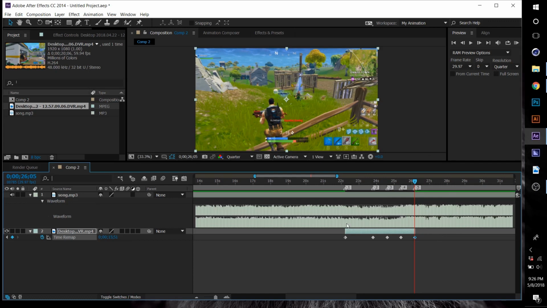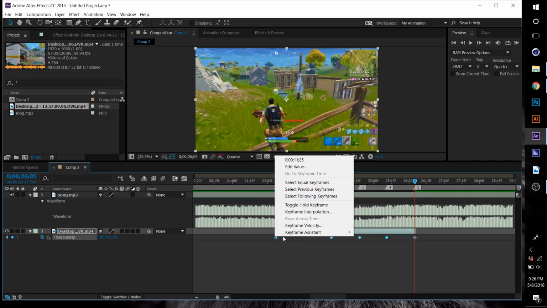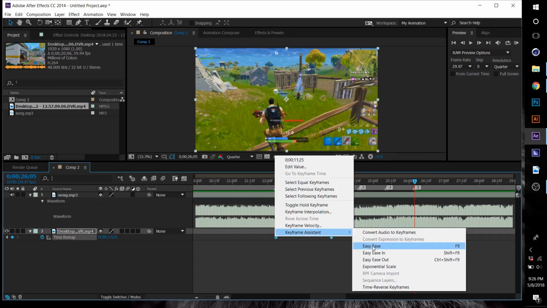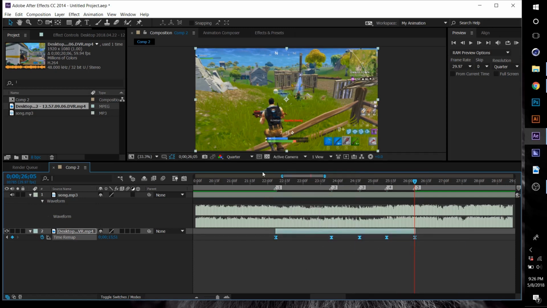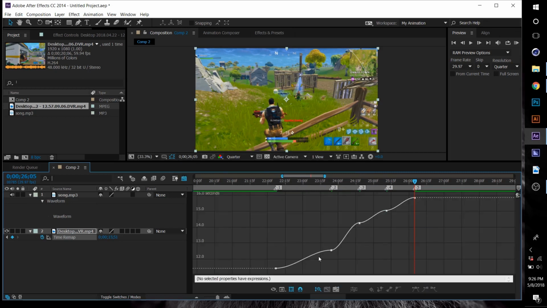So now we're only dealing with this little part right here. And so now the clip is synced linearly. So now all we have to do is highlight all of them by clicking over here, and then press F9 on your keyboard, or you can right click, Keyframe Assistant, and go to Easy Ease. So that's going to let us play around with it in the graph editor. Click that button right there. So now we can go ahead and edit further.